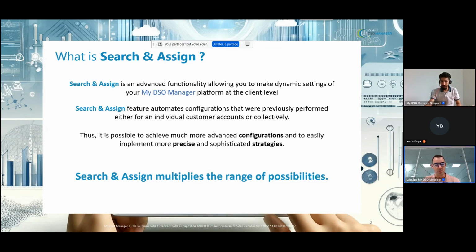Another example, with search and assign, it's possible to dynamically set up some rules to, for example, assign some collection scenarios according to customer type, according to their situation, the overdue, and the risk of the customers, and to switch the collection scenario when there is an event.